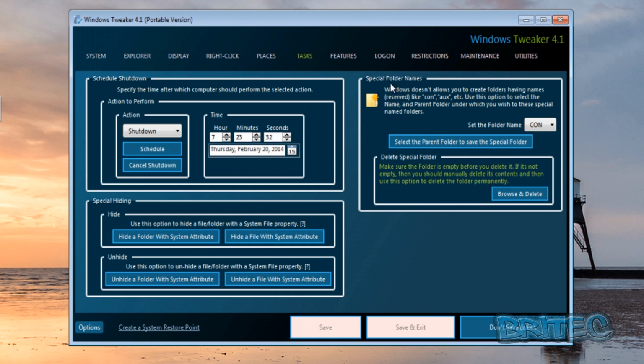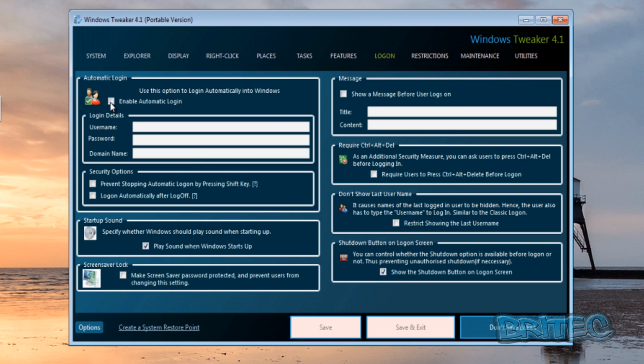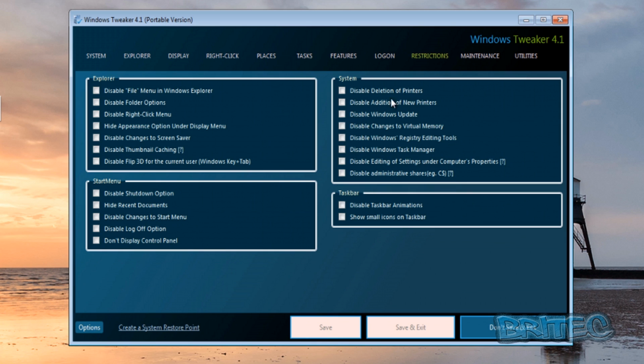So let's have a look here. So we've got special folders and names and stuff. We can also do that here. You can go through this with more time. Features, again, packed with features here. You can change some of these areas here. I'm not going to go through everything because it will take too long to cover. Again, log on, you can change all your log on, enable automatic log on. You see me cover some of this stuff, and also startup sounds, screensaver lock, and so on. You've got all this sort of area here, you can see. Restrictions, this is your restrictions area. You can set up your restrictions to how you like.